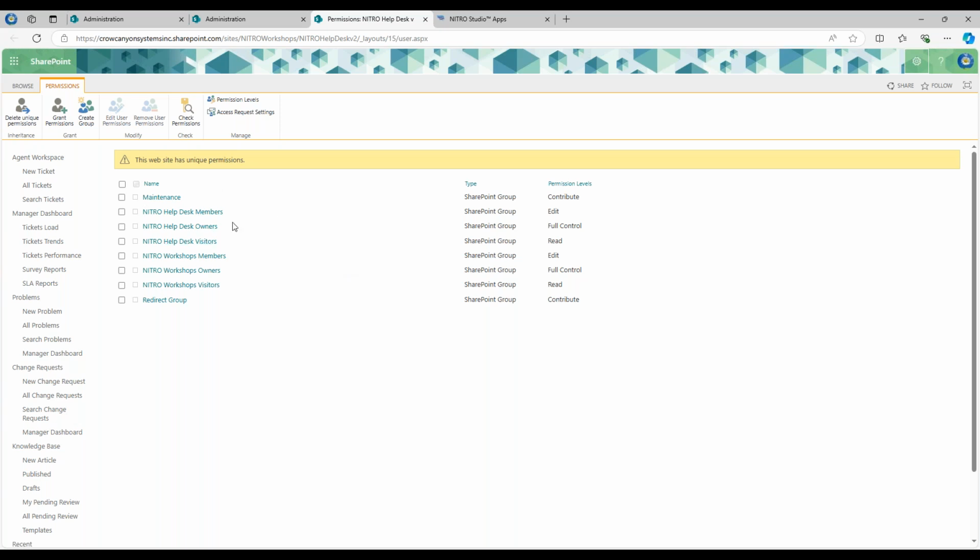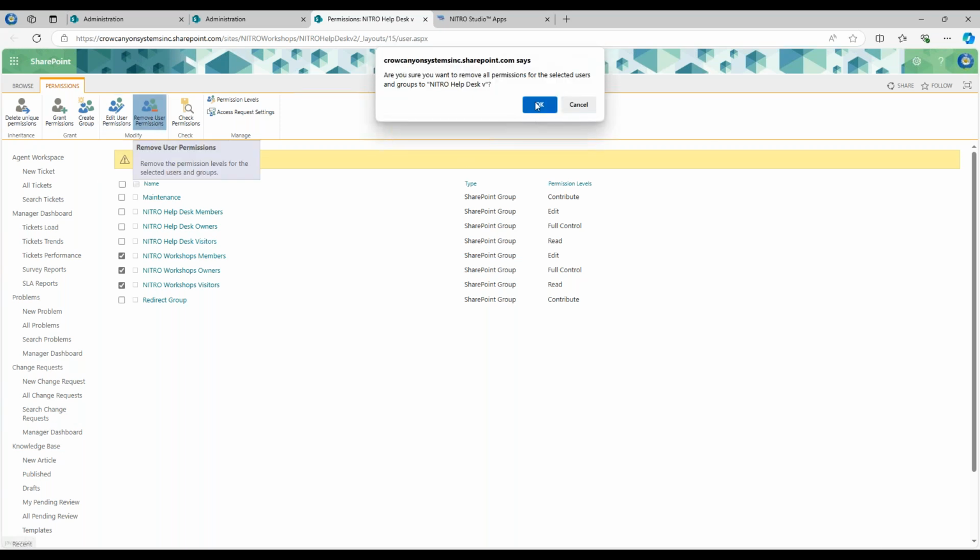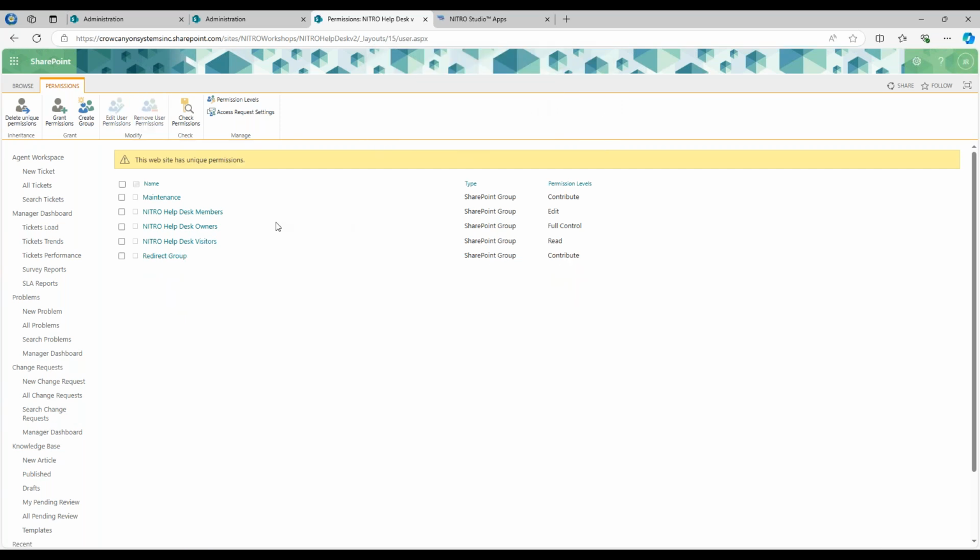Now what you see happen here is that we created new permission groups for, or SharePoint groups, I should say. These are SharePoint groups for Help Desk members, Help Desk owners, Help Desk visitors, but it also retained what we were inheriting previously, which was the members, owners, and visitors from the workshops level. Now I can go ahead and remove those permissions. So any of the groups that you have in here, you can go ahead and remove permissions. You can see you also have the option to edit user permissions. But we're going to go ahead and remove that so that we can have our specific unique permission groups or SharePoint groups for this site, which is specific to our help desk site. So we're going to have our help desk site here.